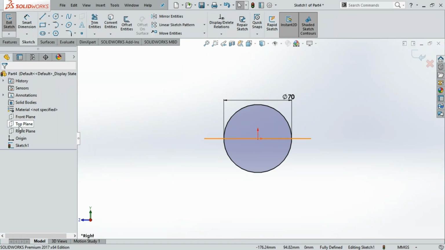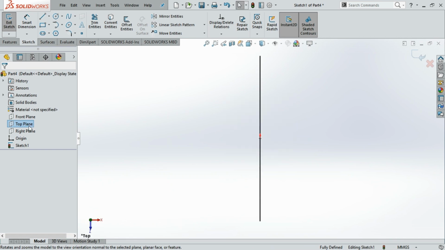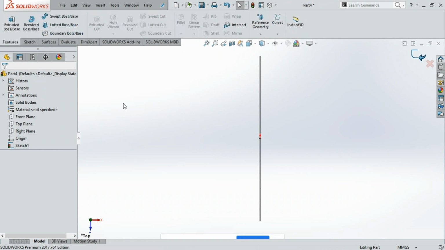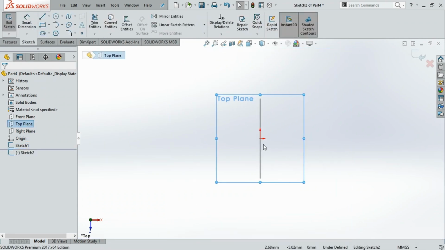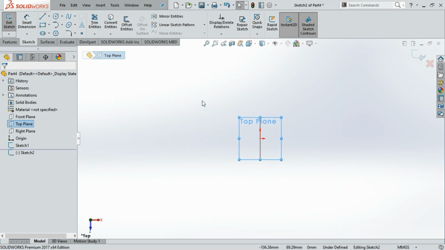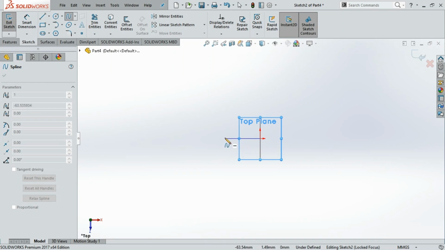And then let's go ahead and sketch on the top plane. First of all, let's exit the sketch and then sketch on the top plane. All right, so let's use the spline to do that. So we start from here.